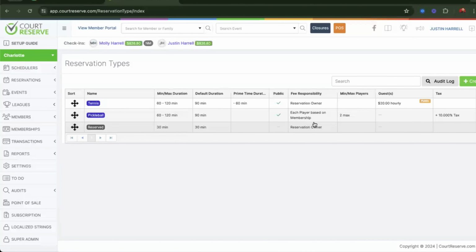But if four non-members play with each player based on membership at $10 an hour, now that's going to be $40 an hour, not 20. So reservation owner is by definition a court cost. Each player based on membership by definition is a per player cost.